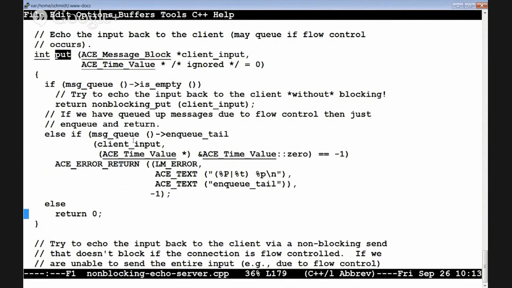And so what we're basically doing here is if the connection is flow controlled, we're going to queue the data up to 200K basically, or 20,000K. And we do this by essentially doing a non-blocking enqueue onto the message queue, which will bail out if it's full.